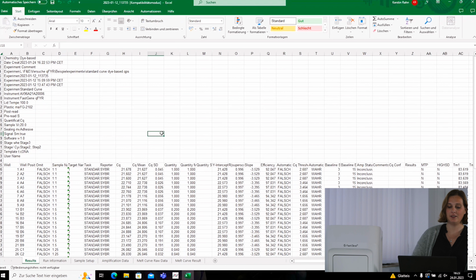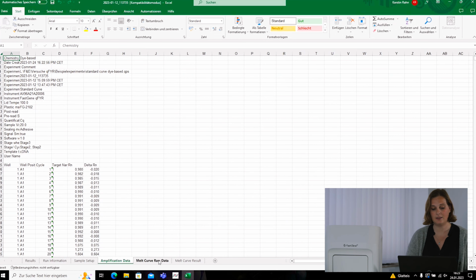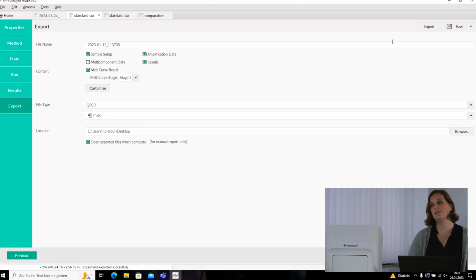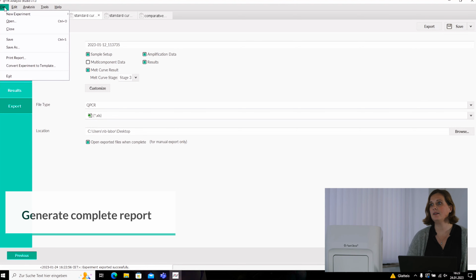To review the exported Excel file, just click through all the tabs and it will contain results, the run information, sample setup, amplification data, as well, if selected, the melt curve data. Next to the export as file, a report containing graphs can be generated. Click at File in the menu toolbar and select Print Report.